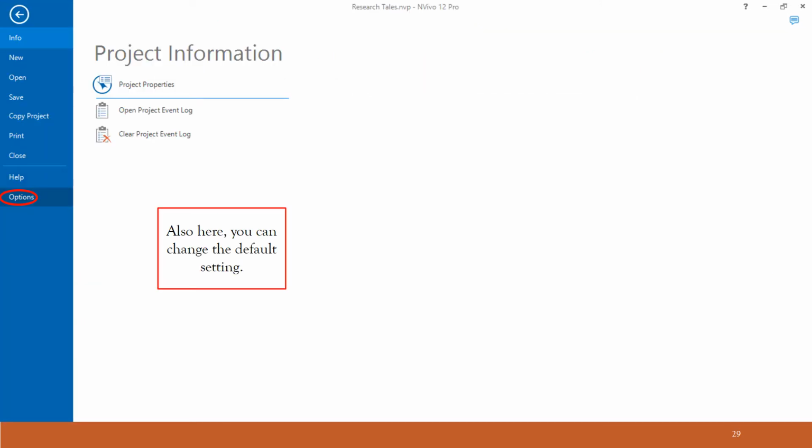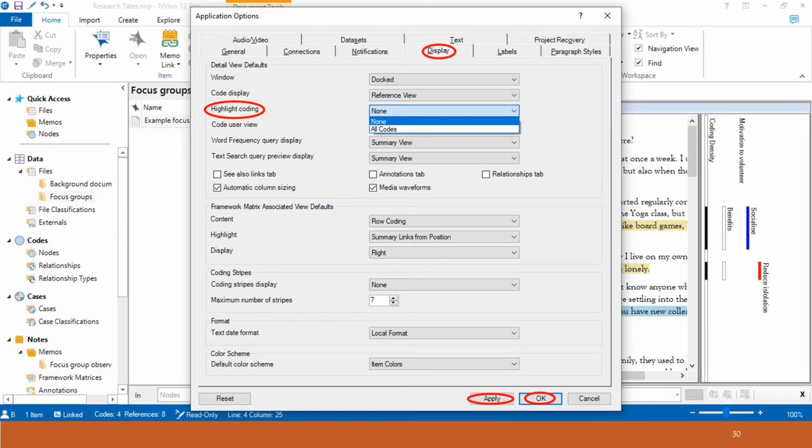And also here we can change the default setting. For this, we first again click on Files in the top left, and then we get to the project information, and then we pick Options. And we again want to go to the Display tab, and I circulated in red where you can amend the highlight coding settings. After you pick your preferred option, you click Apply and OK, and it might be that you need to restart NVivo to see those changes.